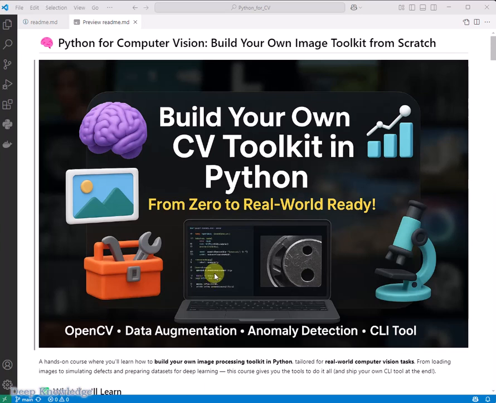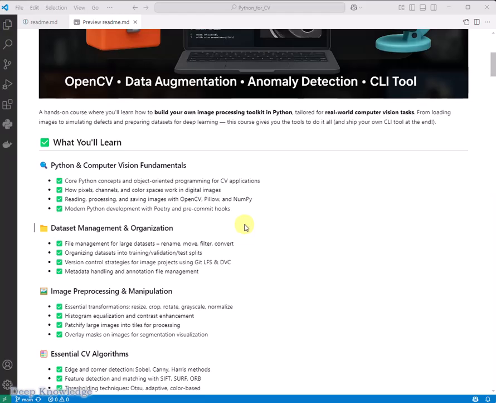Today I'm super excited to announce this new course in Python for computer vision. Ever wondered how self-driving cars see the road, or how the Instagram filters magically track your face? The answer is computer vision, and this is the secret. You don't need a PhD to build this system. With Python, you can create powerful image processing tools from scratch, starting with this course.